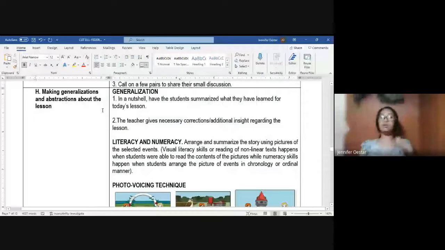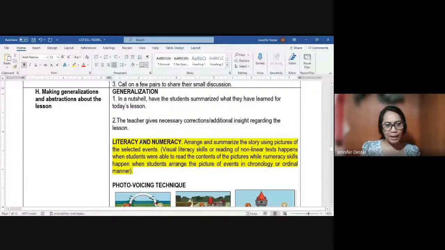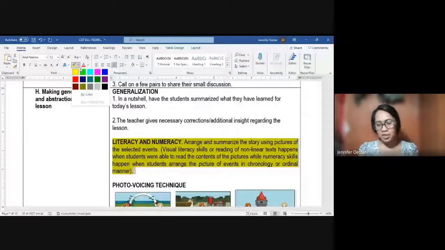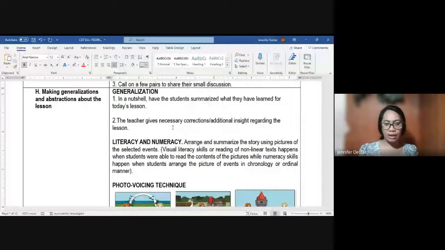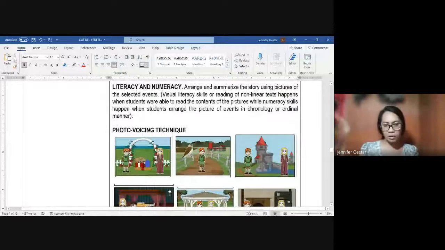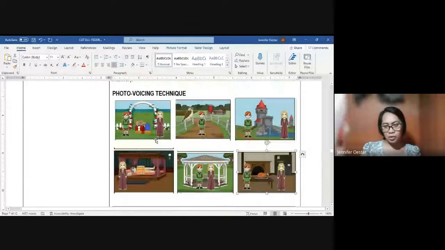So, let's have the numeracy and literacy. So, ito naman, kasama kasi ito sa nire-rate, mamaya ipapakita ko sa inyo. So, why I put this one? Arrange and summarize, yung paano sila, gagawa ka ng paraan para magkaroon ka ng literacy and numeracy on your part. Arrange and summarize the story using pictures. So, dito na tayo. Generalize mo na siya sa photo voicing technique naman yung ginamit ko. Kayo ang mag-arrange ng kwento, kunwari kayong estudyante. I-arrange nyo siya using photo voicing.